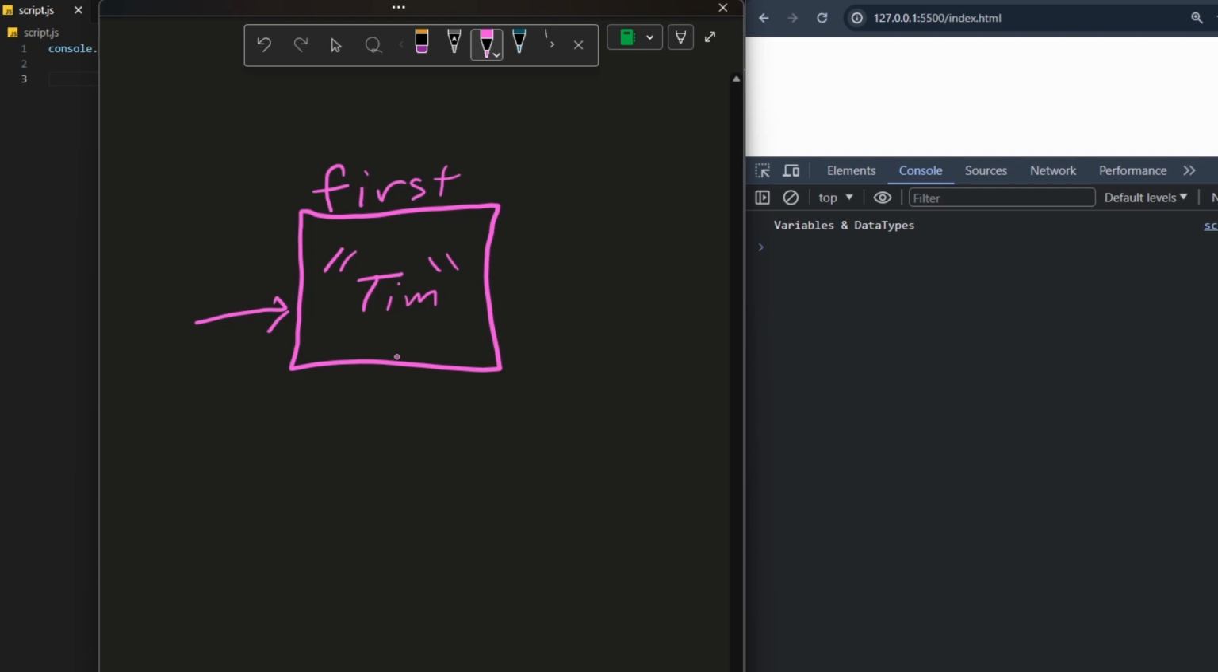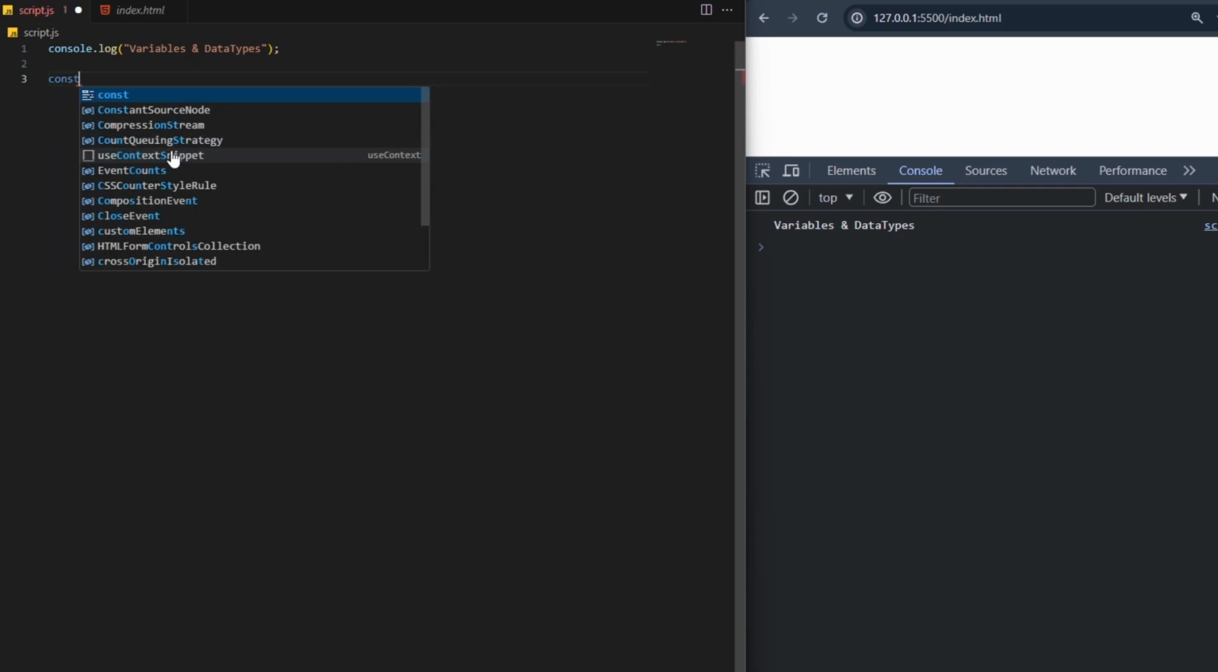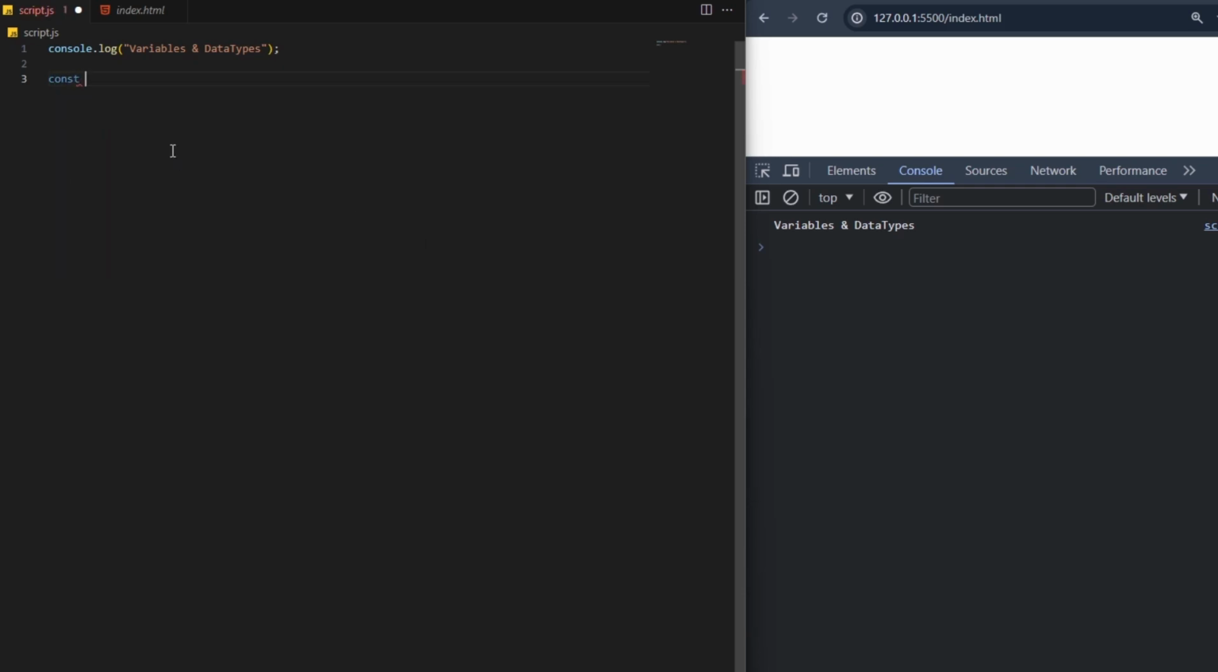So if I were to come back here now and actually make that in code to make a variable, I can type const, and there's other ways of doing this too. We'll get to that in a second. But I'm just going to type const for now. And if I type const first and then set this equal to, in quotes, Tim, well, now I've got my variable const first, and if I save that, you don't see anything in our log, because even though we made this variable in memory, we never actually used the variable.